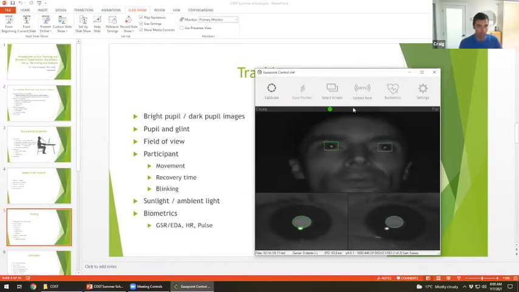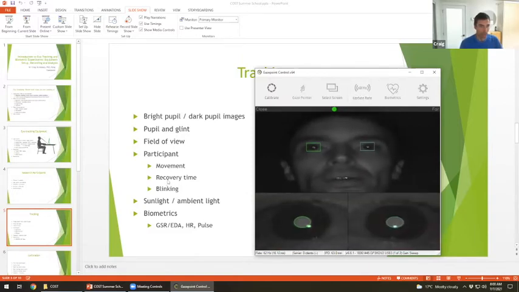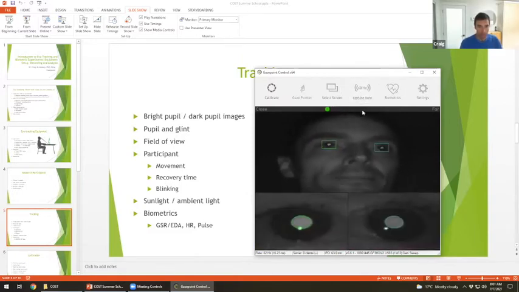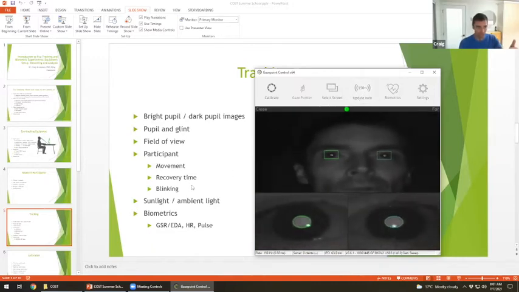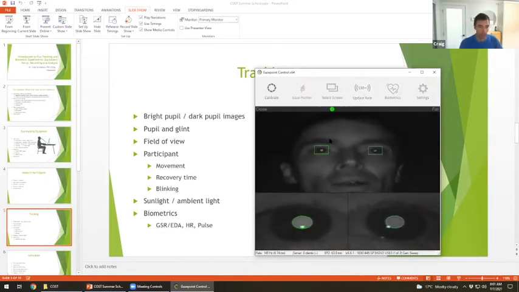Recovery time, so that's related to the update rate. So the recovery time should be, in this case, 16 milliseconds at 150 hertz. You're down to 6 milliseconds, so 1 frame worth of recovery. And that also counts for blinking.